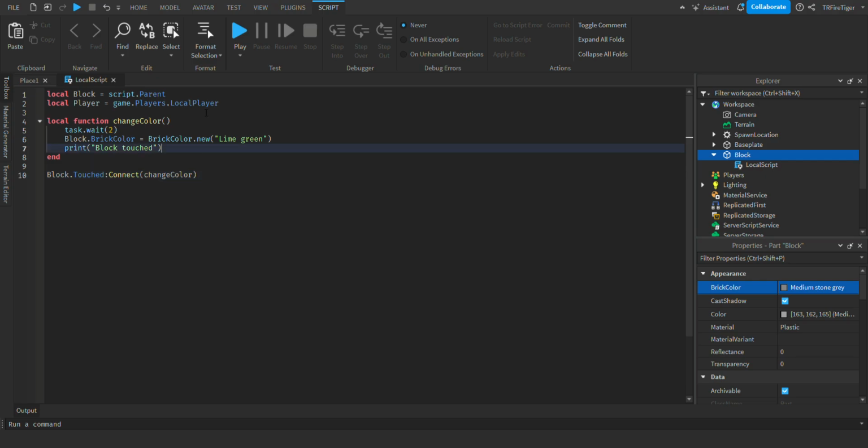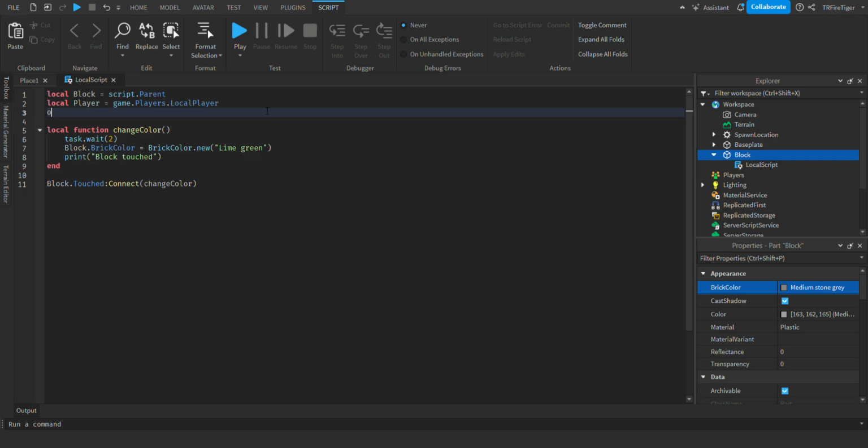I'm also going to make a cooldown. So we're going to do local cooldown equals false. We're making a variable for this. And we're going to make a local cooldown function, a lowercase cooldown since we already have a capital one. Local function cooldown. Here we're going to do task.wait, and make it wait 5 seconds.